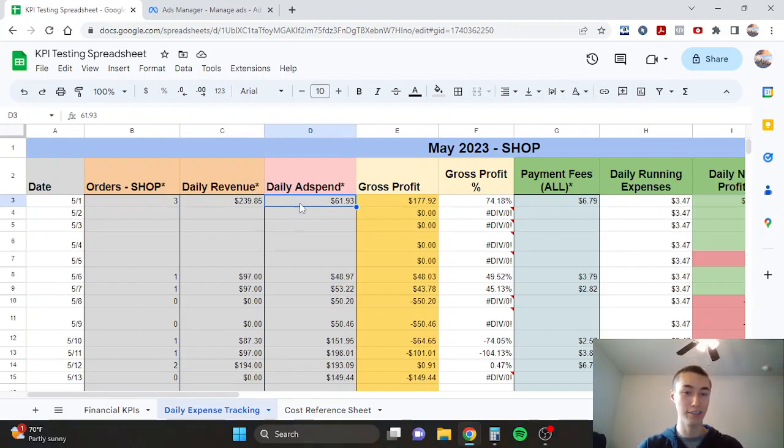Daily ad spend. You'll check your Facebook ads or TikTok ads, wherever your advertising platform is, and then you'll get how much you spent from the day before. In this case, let's pretend we spent $61.93. Then when you type in these numbers, it will automatically spit out your gross profit, which is basically just your revenue minus your daily ad spend. Excluding the payment fees and stuff like that, you've made a total of $177.92 in gross profit. That's really good.